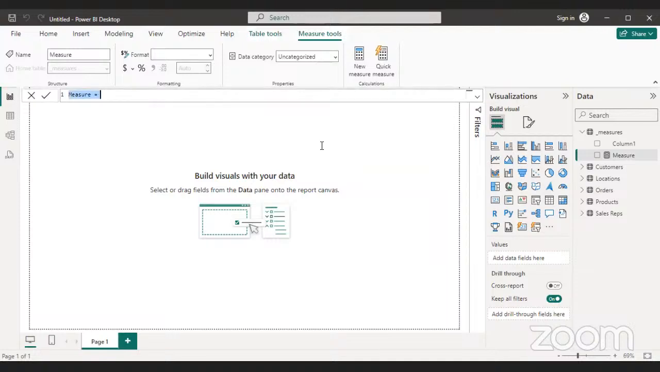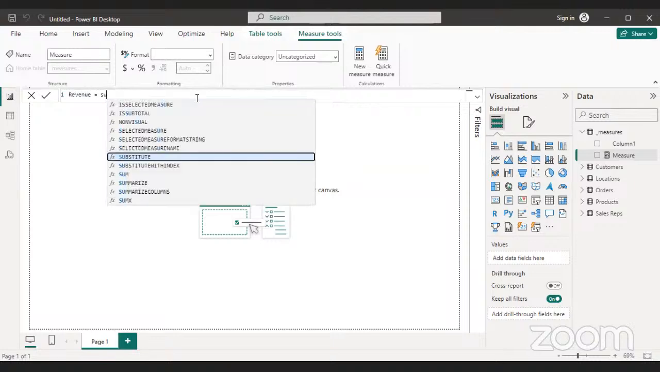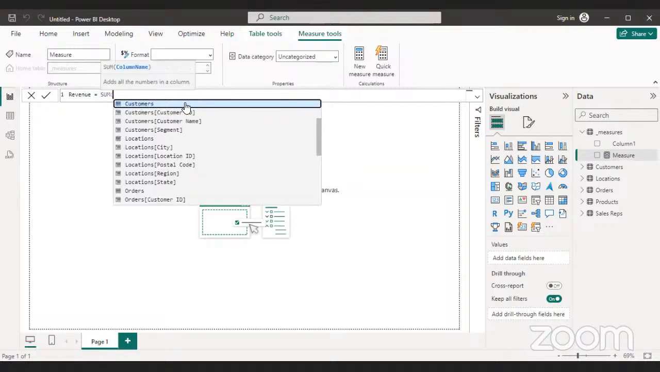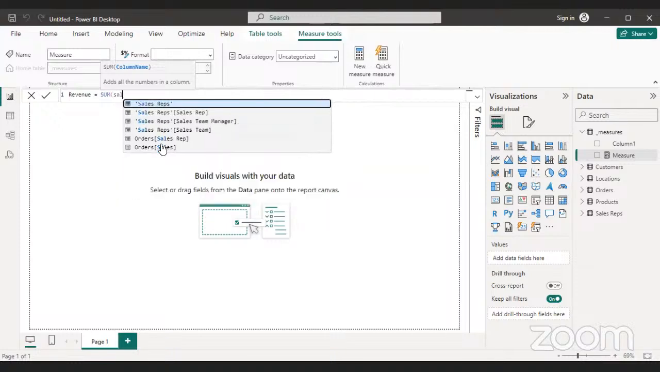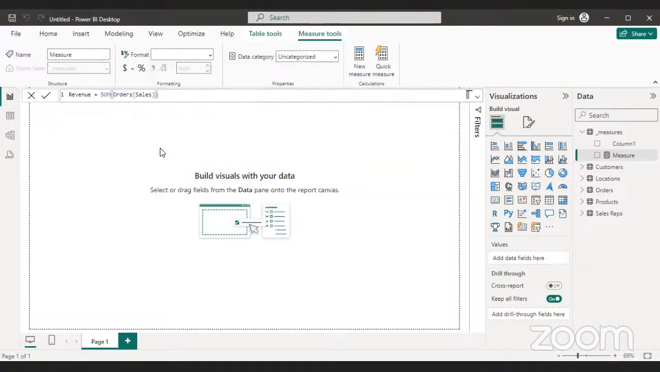So when I have my new measure selected, I'm going to say, let me say revenue. I want to create it for revenue. I'm going to use the sum function. Have this open, and it's going to reference the column name. So I want to reference my sales, orders of sales, close my bracket, and I'm going to press enter on my keyboard.